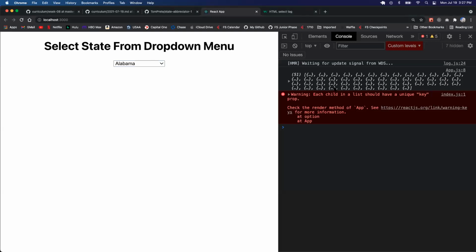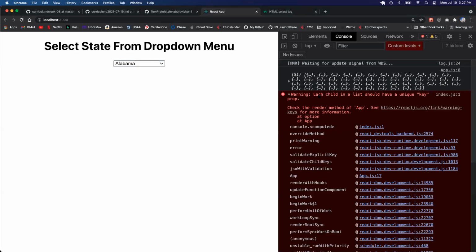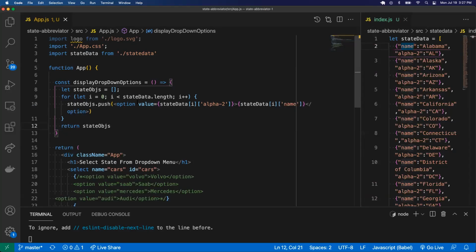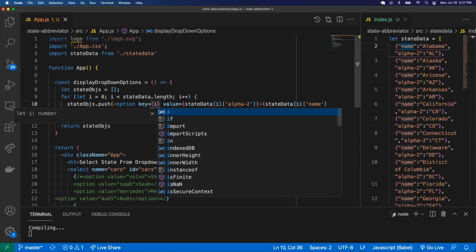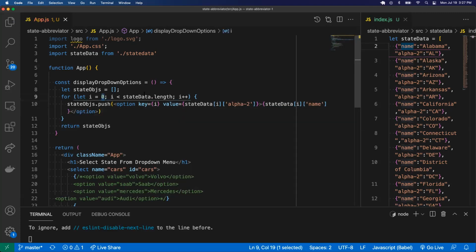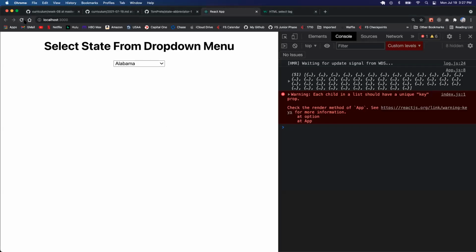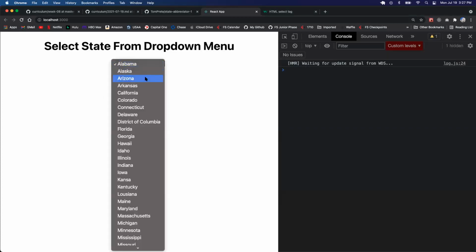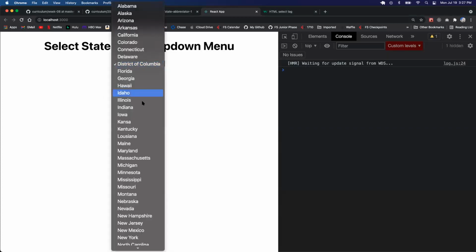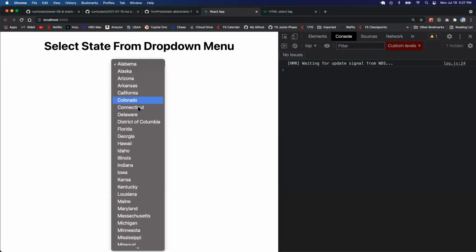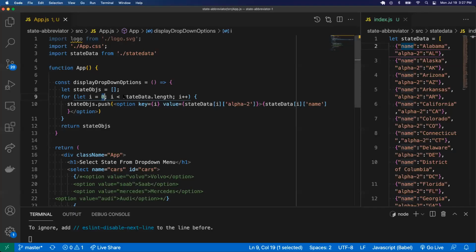So now if I come over here, oh, I got a warning: each child in a list should have a unique key. So each of these options should have a unique key, and I'm just going to use the index because that's unique. So if I refresh that, there we go. I've got a list of all the states.